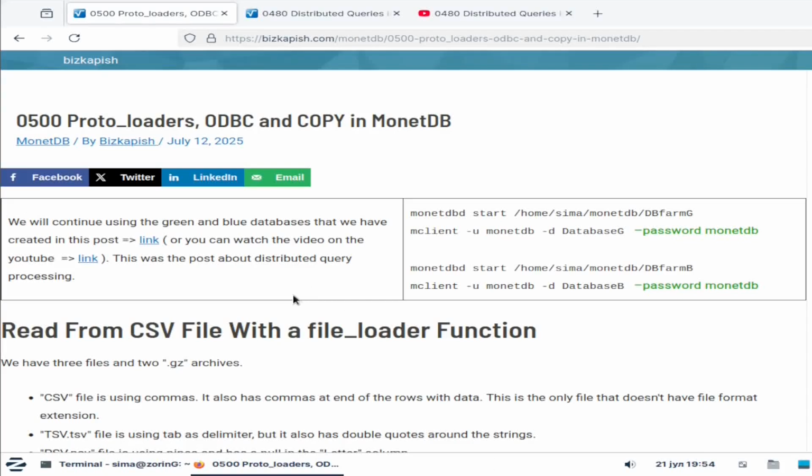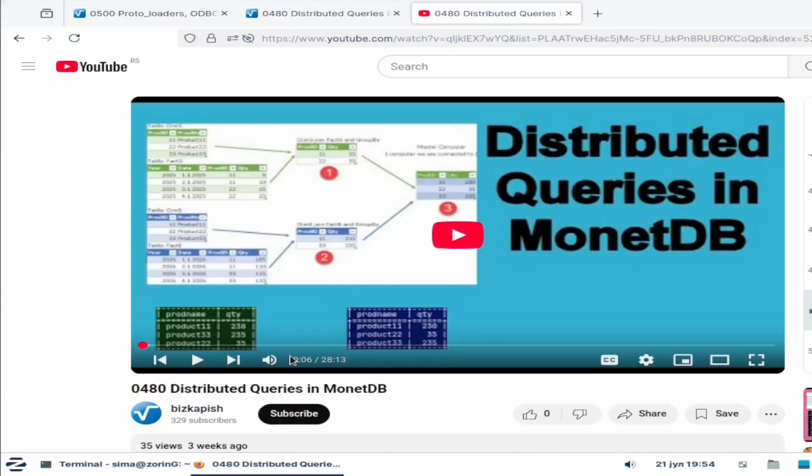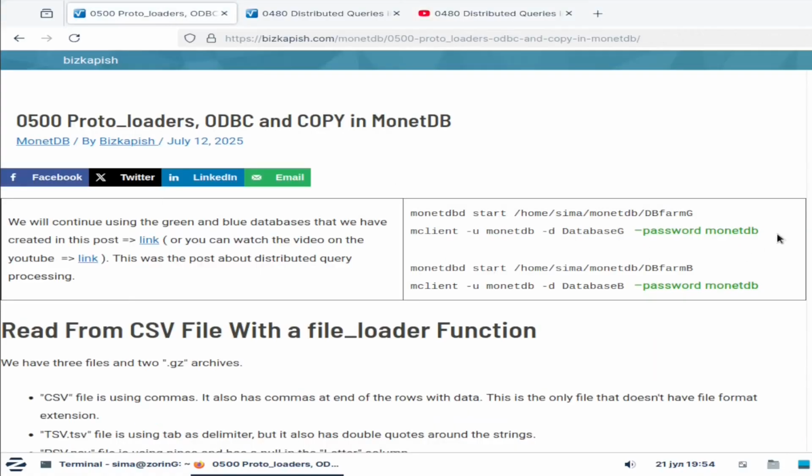In this video, we will use again green and blue server. In the previous blog post, Distributed Queries in Monet, we have created green and blue server. We also have a video about the same subject, and we will use those servers also for this video here. So we will log into green server and then to blue server.